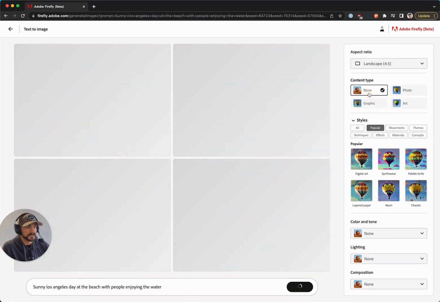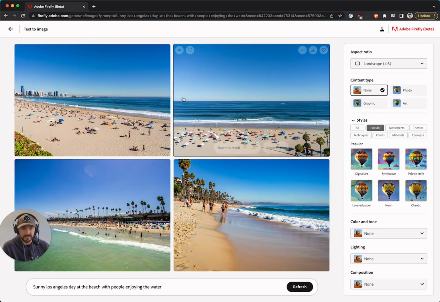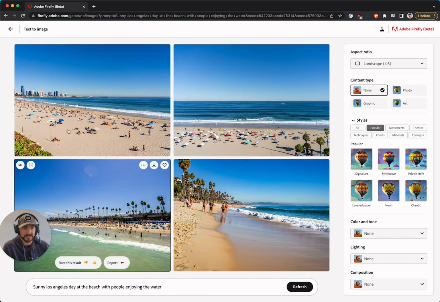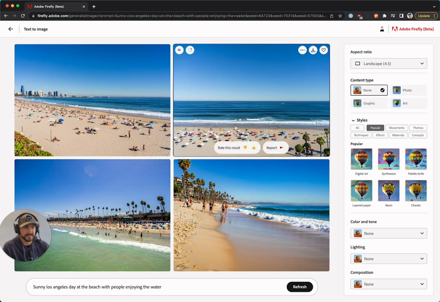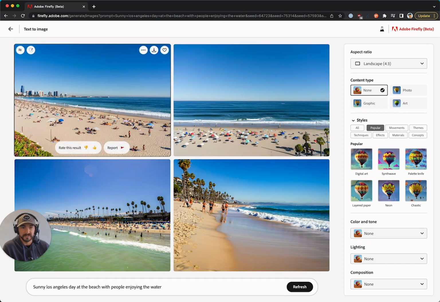Now, if we just switch it to none on the content type, let's see what we get as well. Now, this is great. This is more photorealism, right? Obviously, this is all AI generated, so you can tell that there's something a little bit off about these, but they're really close. This is actually fantastic as this is showing what it looks like in more of a Southern California beach, looking into more of that Santa Monica area.